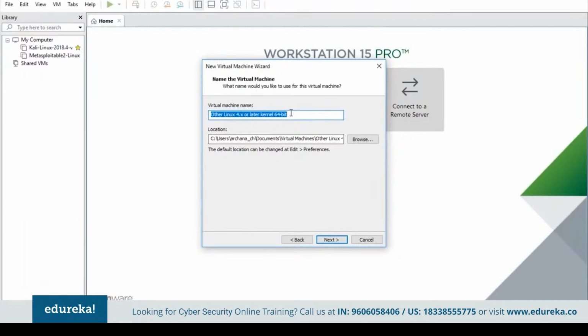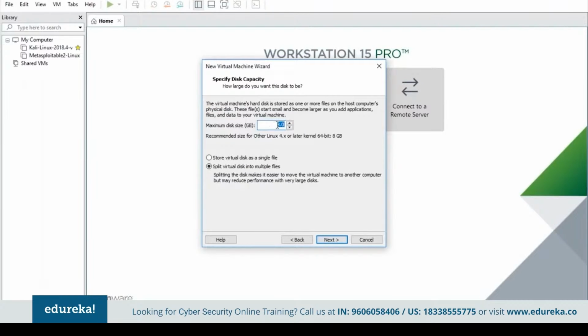Here we go, just give it a name. Let's say Kali, and where I want to store it, it says under username, documents, virtual machine Kali. Yeah, sure. And then click on next. You can assign memory here, let's say 40 GB. If you want to assign less than that, you can go ahead and assign less than that. You can always make changes later.